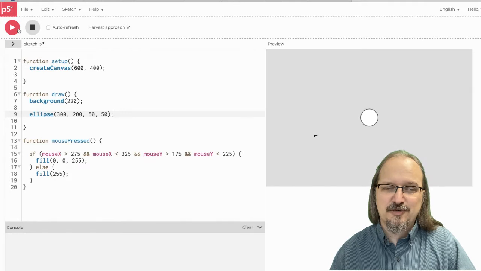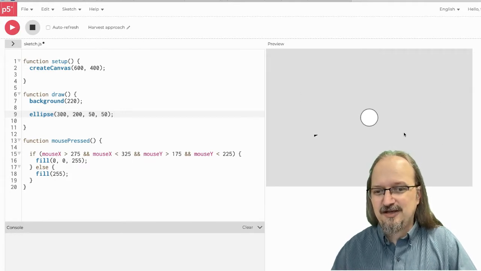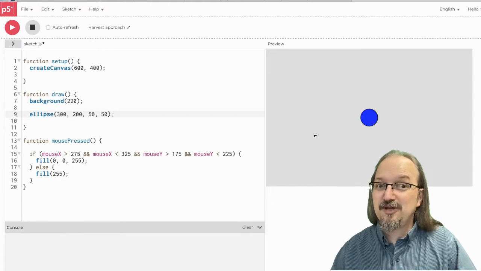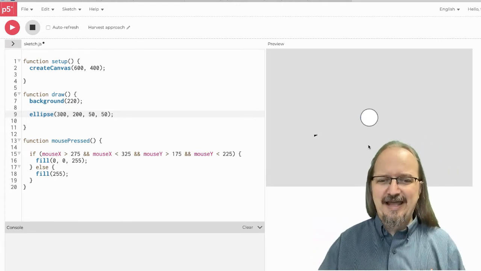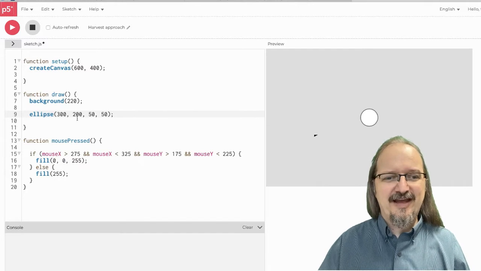All right, so we're going to run this code now. And now when I click, click, click, nothing's happening, nothing's happening. If I click the ball, it turns blue. If I click off the ball, it turns white. Not so bad, right?